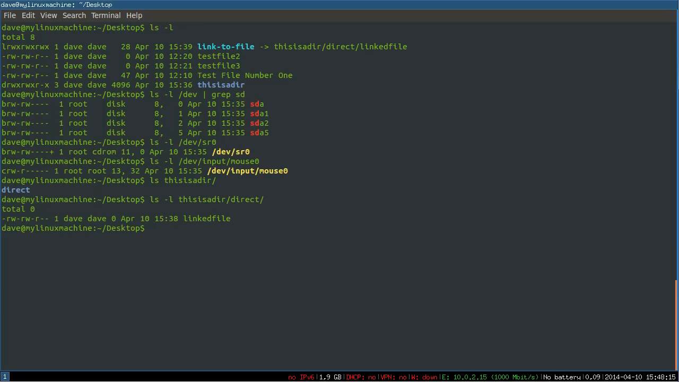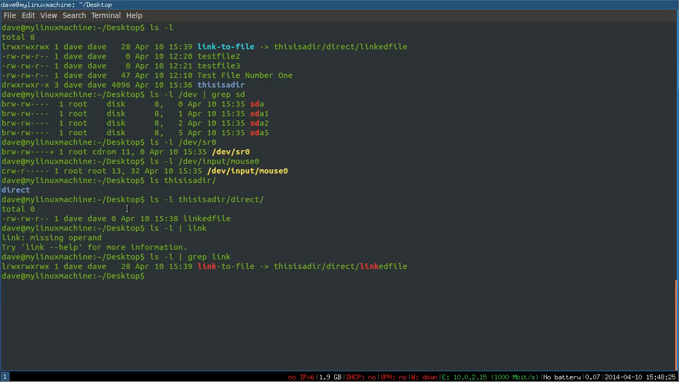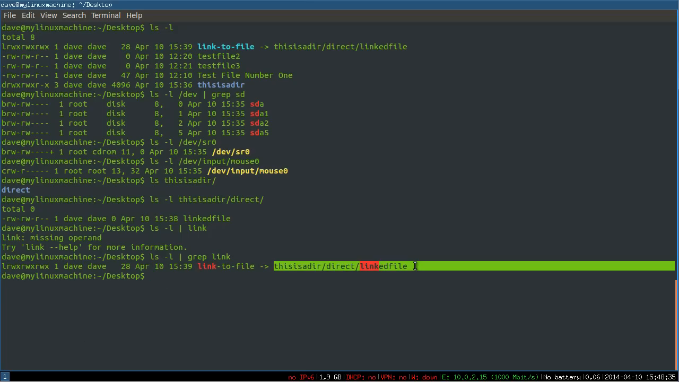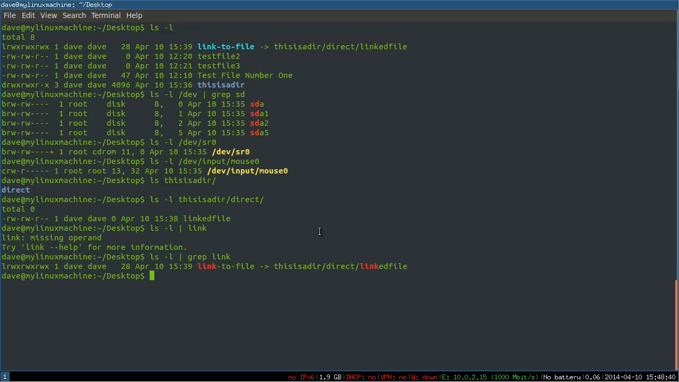You can see this is just a regular file, nothing in that first bit. However, if I do a long listing on the desktop and look for the link, you can see this is a symbolic link, which is basically just another name pointing to this file. It's not a reference. That would be a hard link.